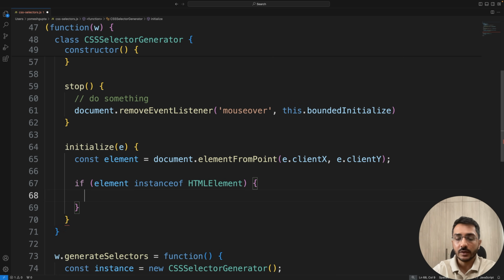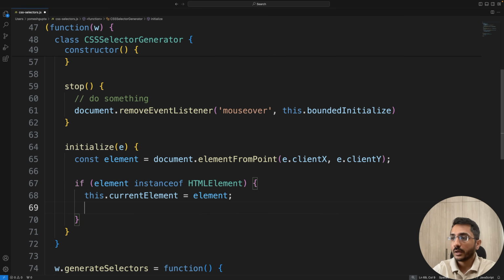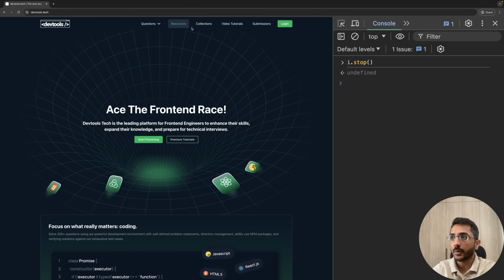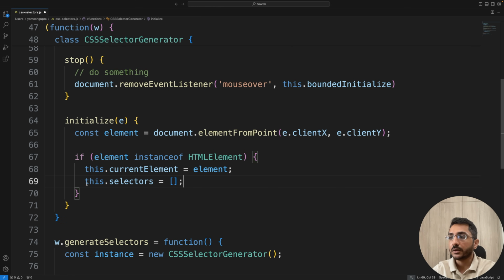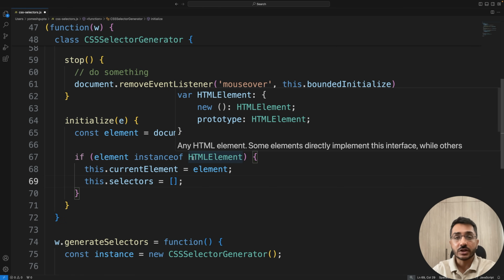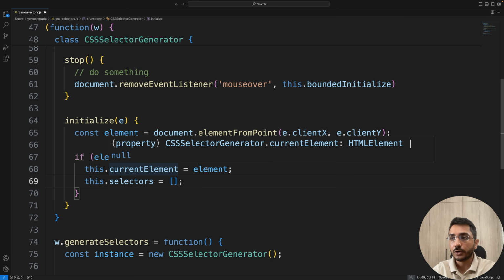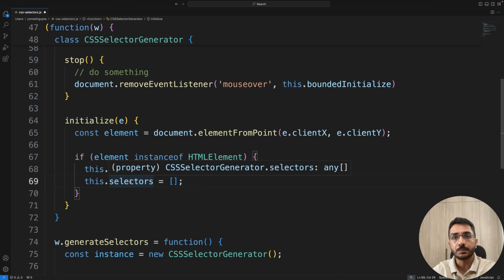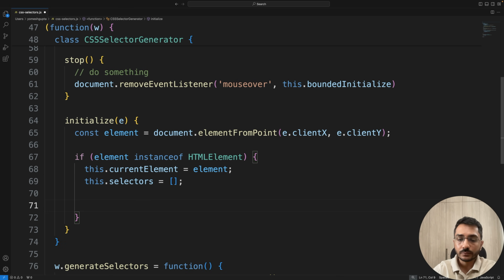If we have that, then this.currentElement would be element, and this.currentSelectors would be an empty array. Basically we are resetting, because we are moving between multiple elements. Let's say I'm on collections, then I move to resources. Now I ask the document, from where my cursor is, what is the current element, and if it's an instance of HTMLElement, give it to me. I assign the current element to element, and we reset the selectors so that we can compute for this particular hovered element. And we can say generate CSS selectors.